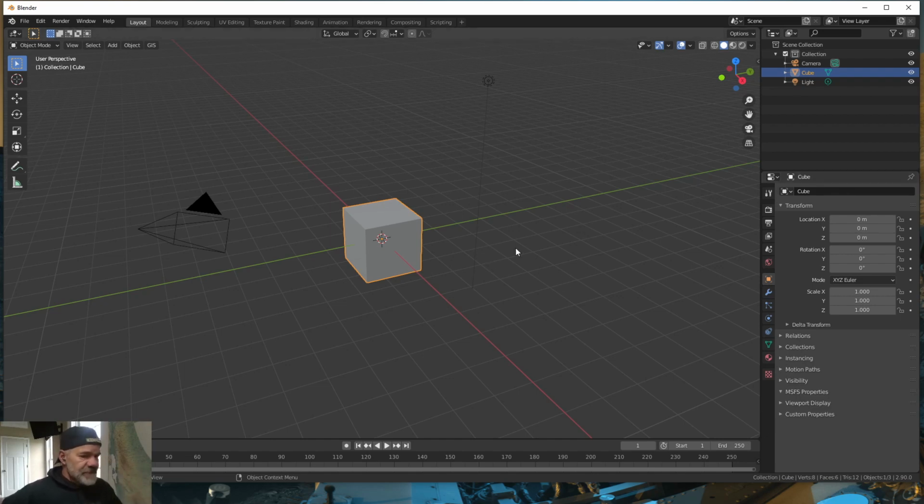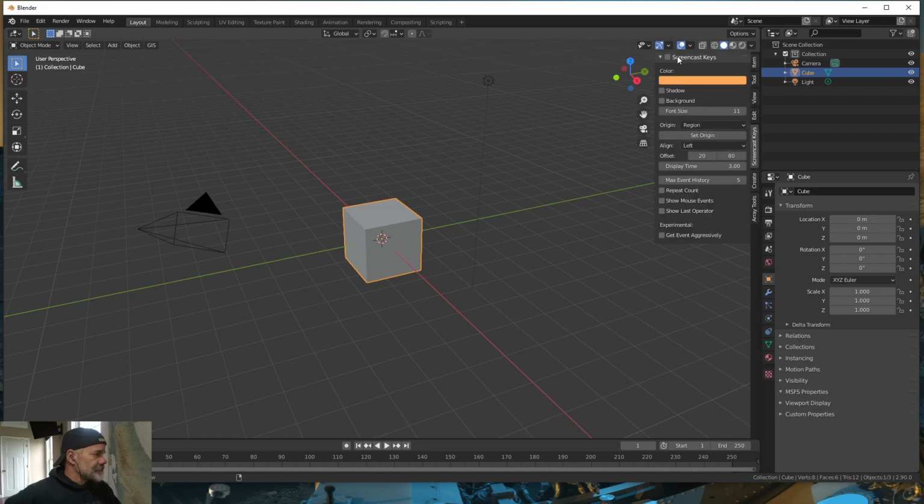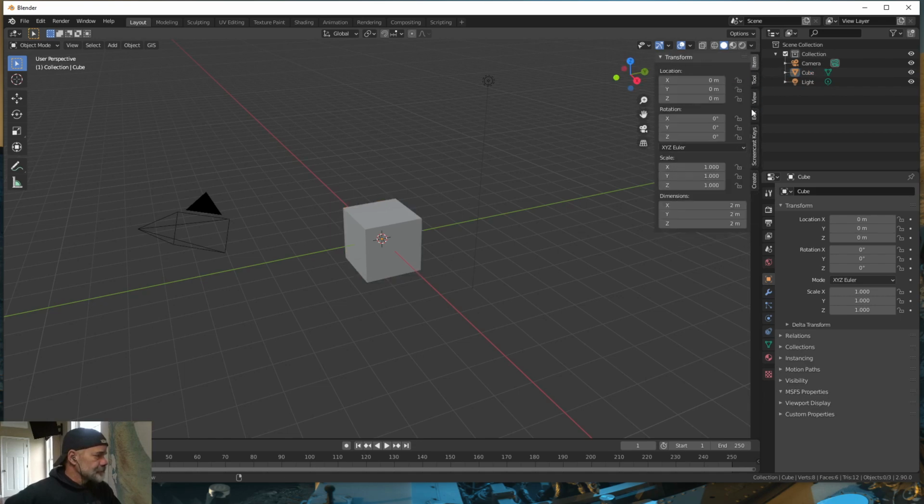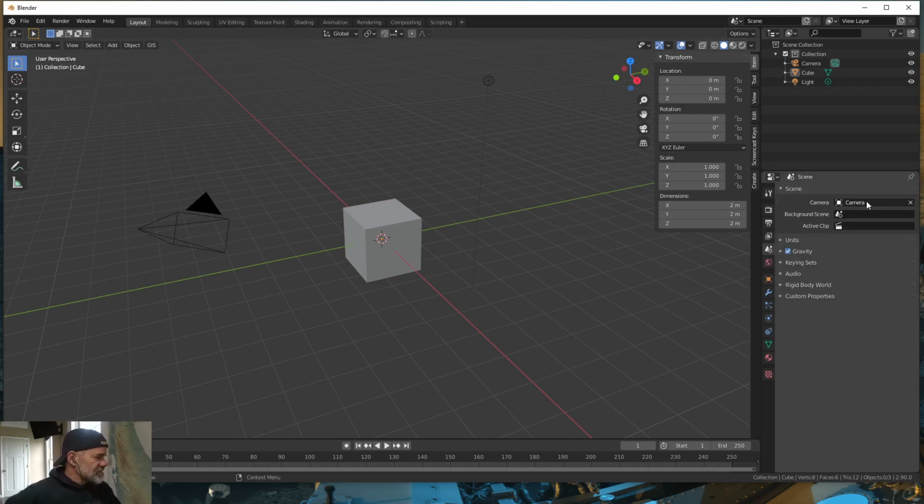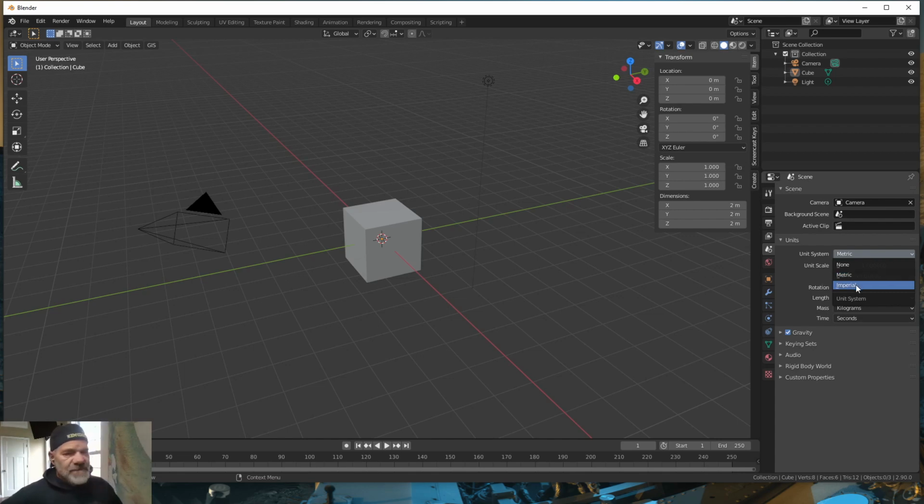For everybody that's in the world other than the United States, you can come over here to Scene Properties. Oh, I don't have keycasts on. Let me turn my keycasts on. There we go. All right, you can come over here to scene properties and you can change the units that you're working in, all right, metric or imperial. So if you're in the United States, you'll most likely use imperial. Everybody else in the world will use metric. I'm going to leave it on metric, okay?